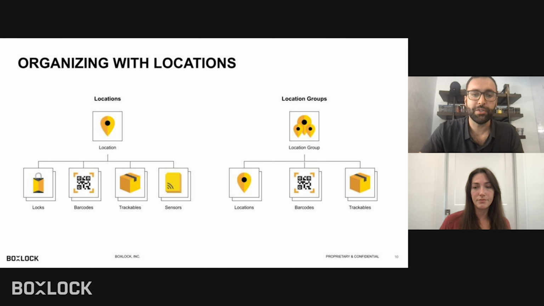What a location group is doing, the way I describe it, is you've got an organization level full of locks. You can create a barcode that opens every lock in that organization, a one-to-all relationship. You can create a one-to-one relationship with an access code and a location. So everyone that has that barcode has access to that specific location.